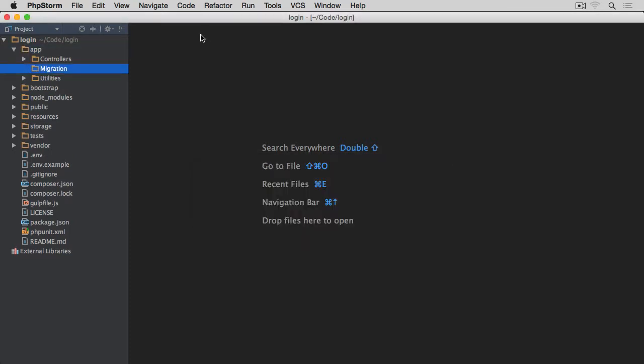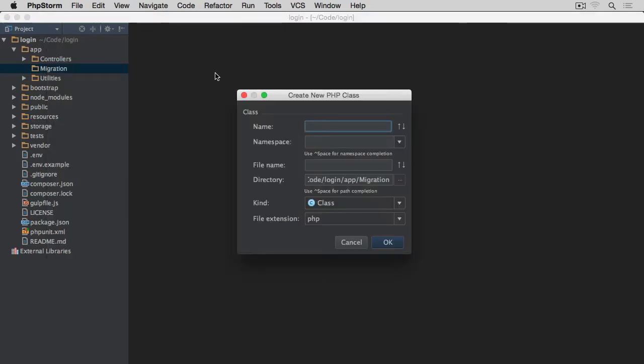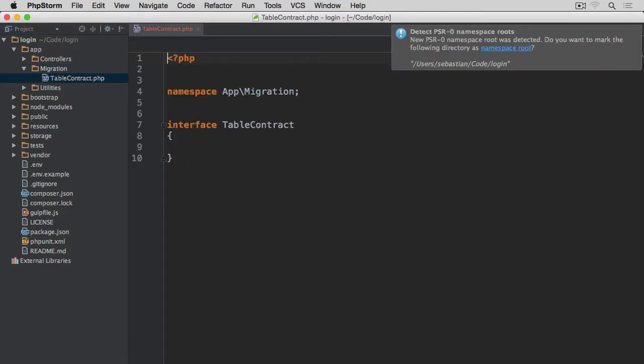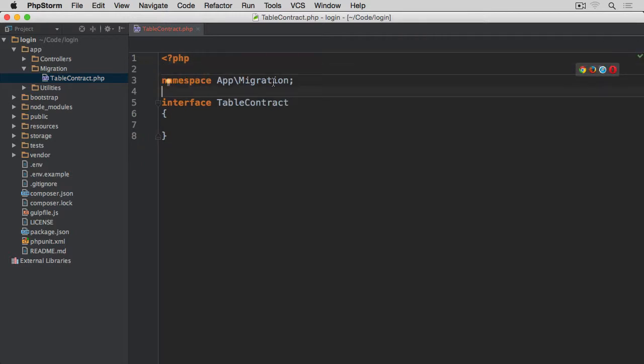Within this directory, I'm going to create a new PHP class called TableContract. And rather than having this as a class, it's going to be an interface. The namespace for this one is going to be App\Migration. So if you don't have these options in this dialog, obviously make sure that the namespace is App\Migration, then interface TableContract.